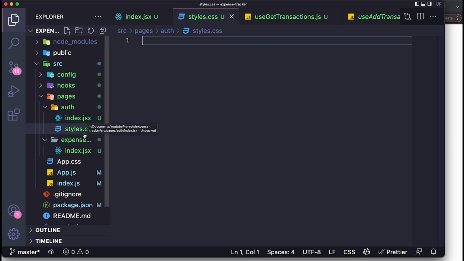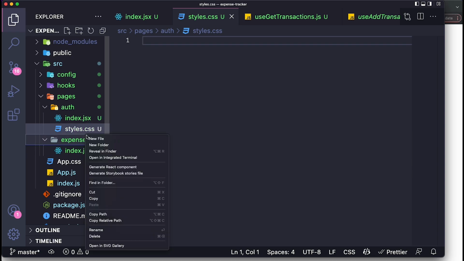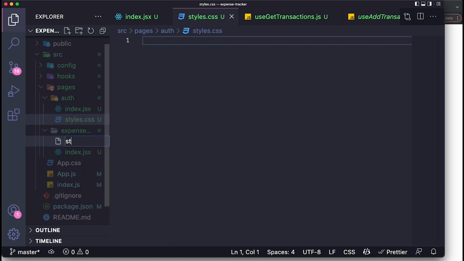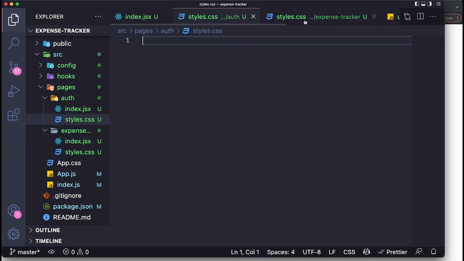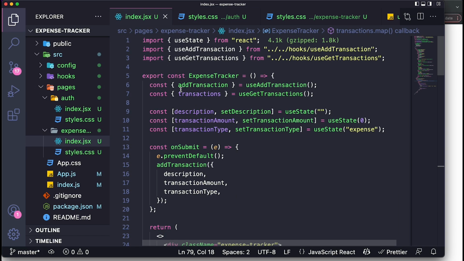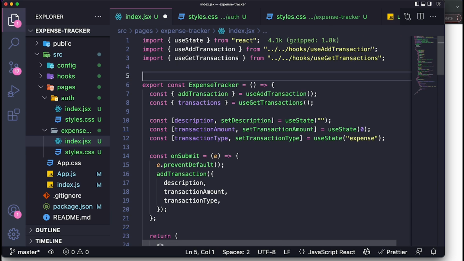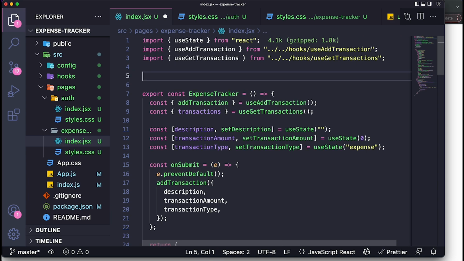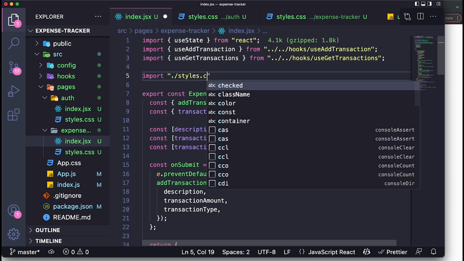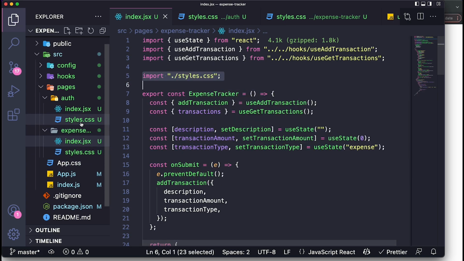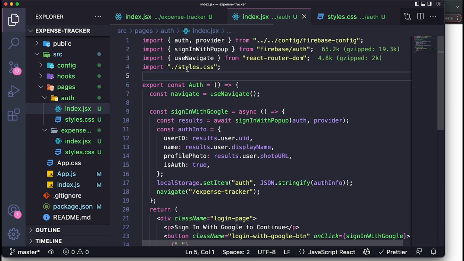But in this case, I would do something like this. I would create an individual styles.css file for each individual page or each thing that I want to have styles for. And then I would just put the individual styles over here. And then on the respective pages, such as this one over here, this is the expense tracker, I would just import /styles.css. And I would do the same thing for the auth one over here.